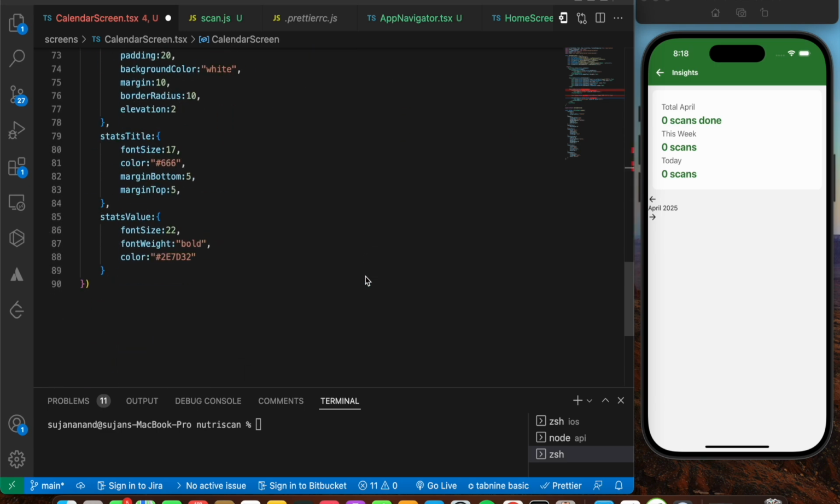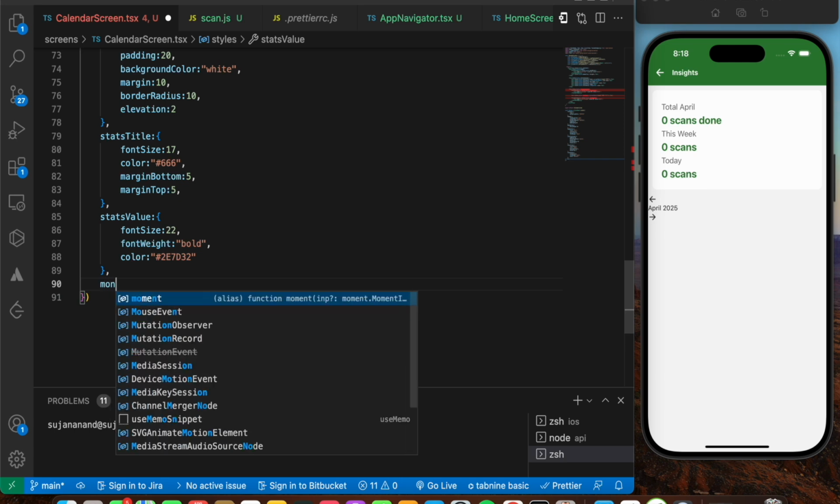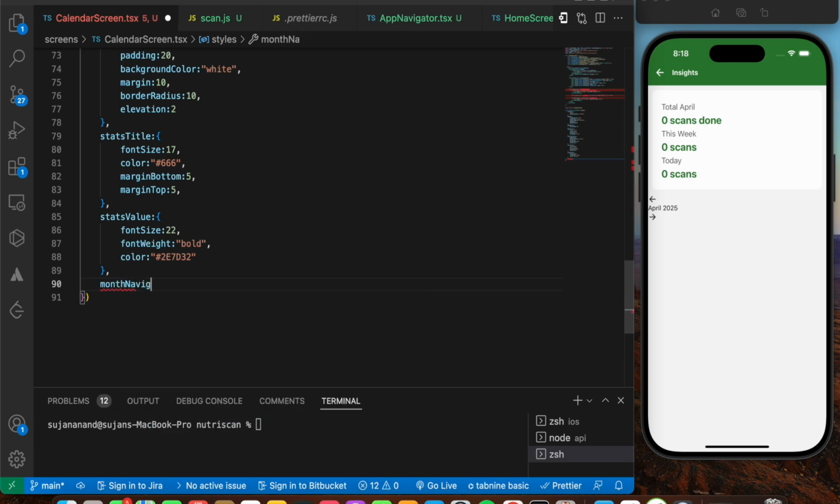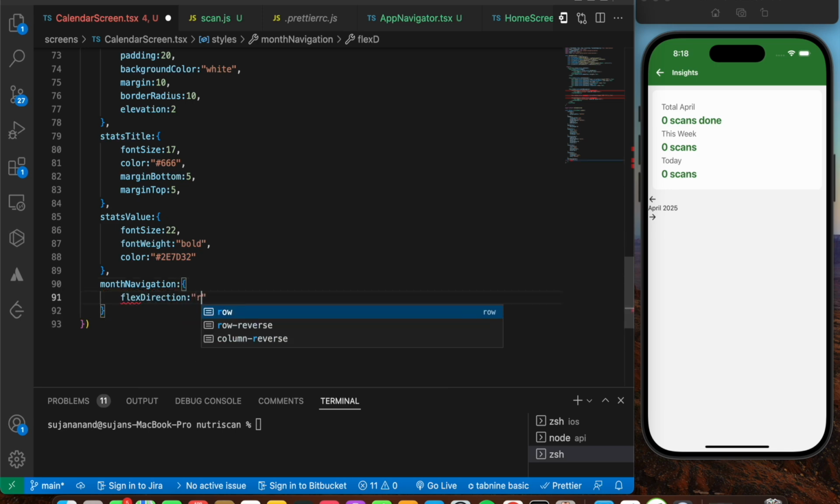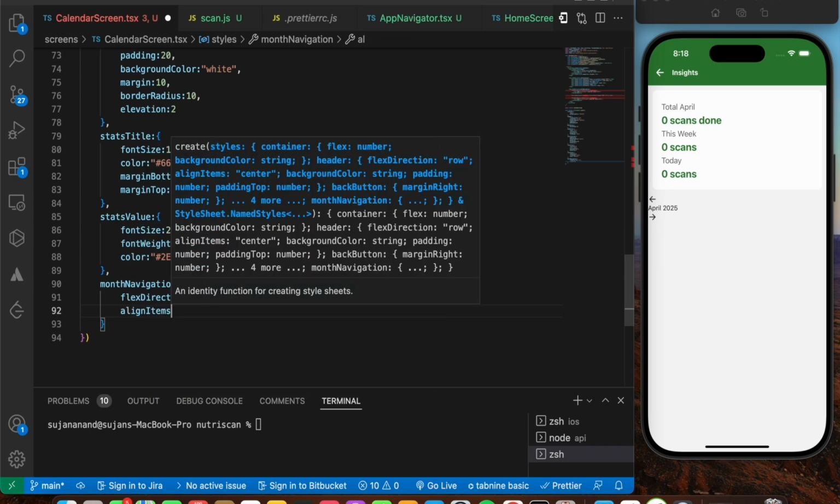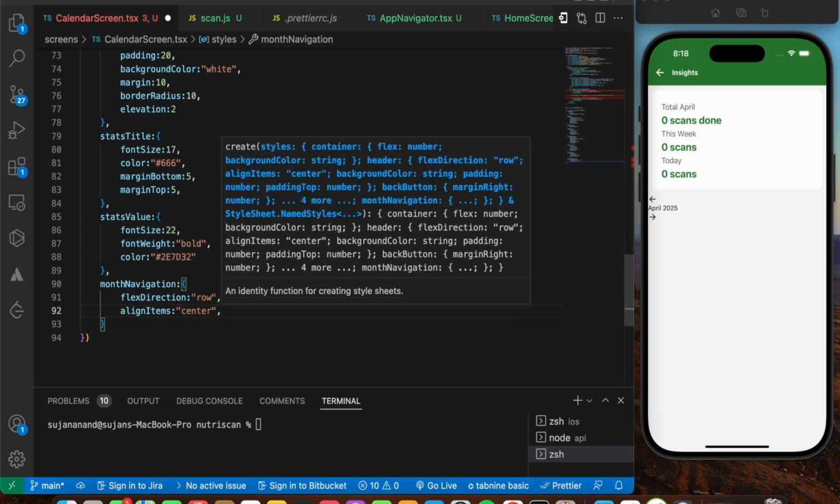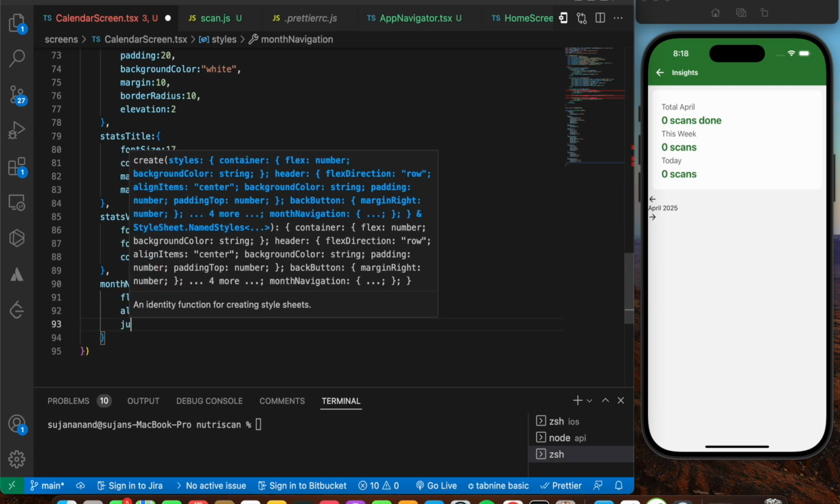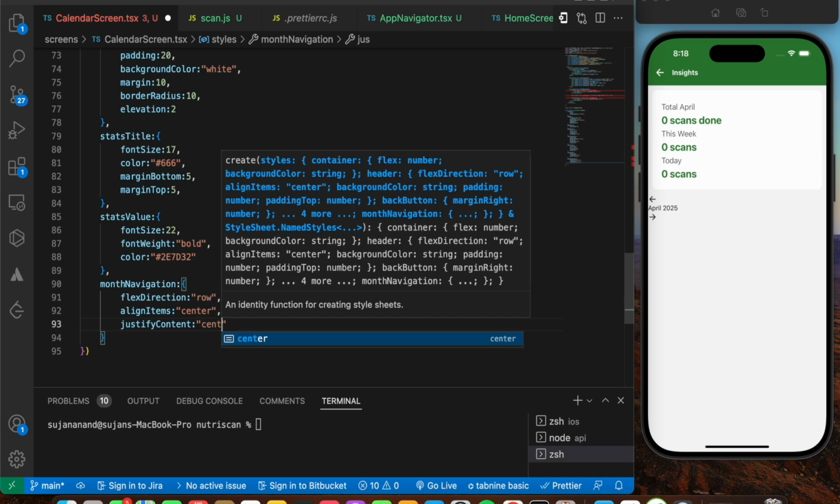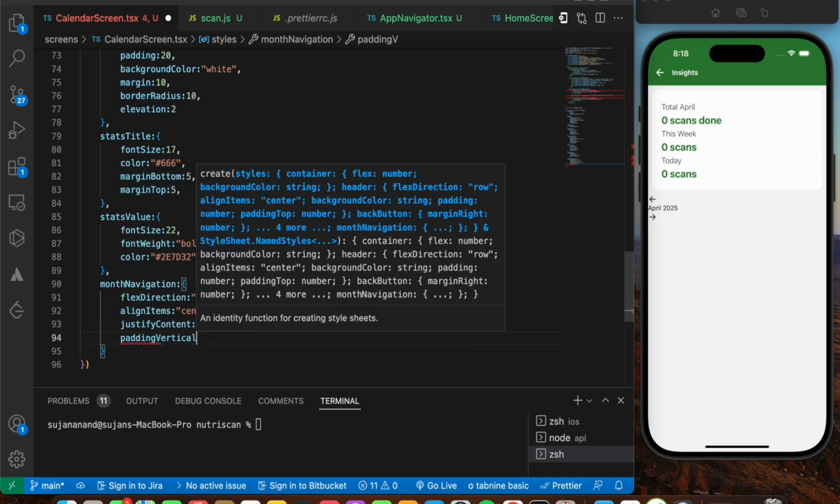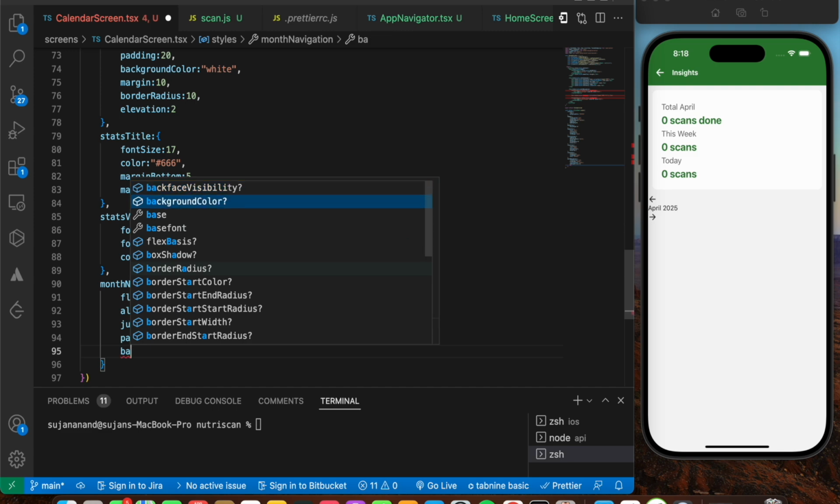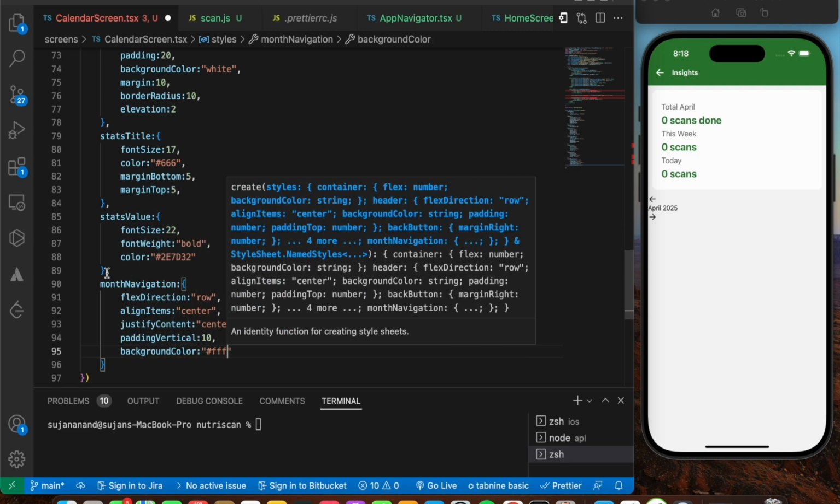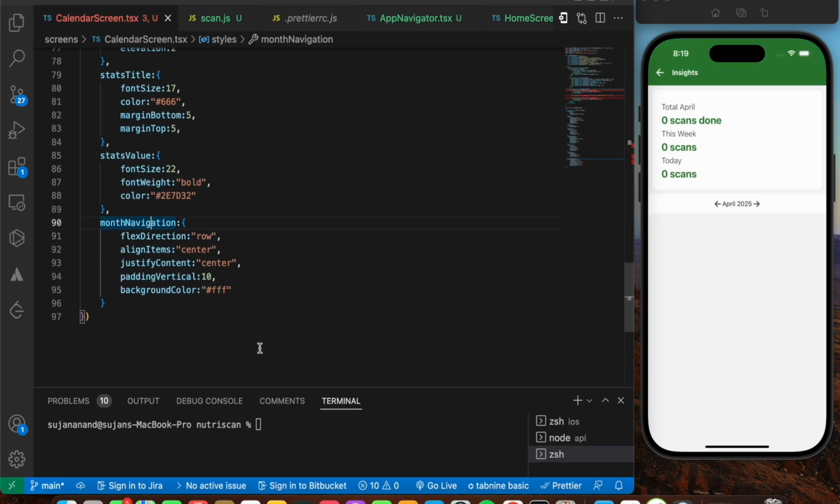So now let's start designing this. Initially for your month navigation part, here I'm going to say month navigation. Give it a flex of row, so flex direction row, and then align items of center. Justify content of center as well. Some padding vertical of 10, and then a background color of this color code. Save. As you can see, that's looking nice. So that is for your month navigation.